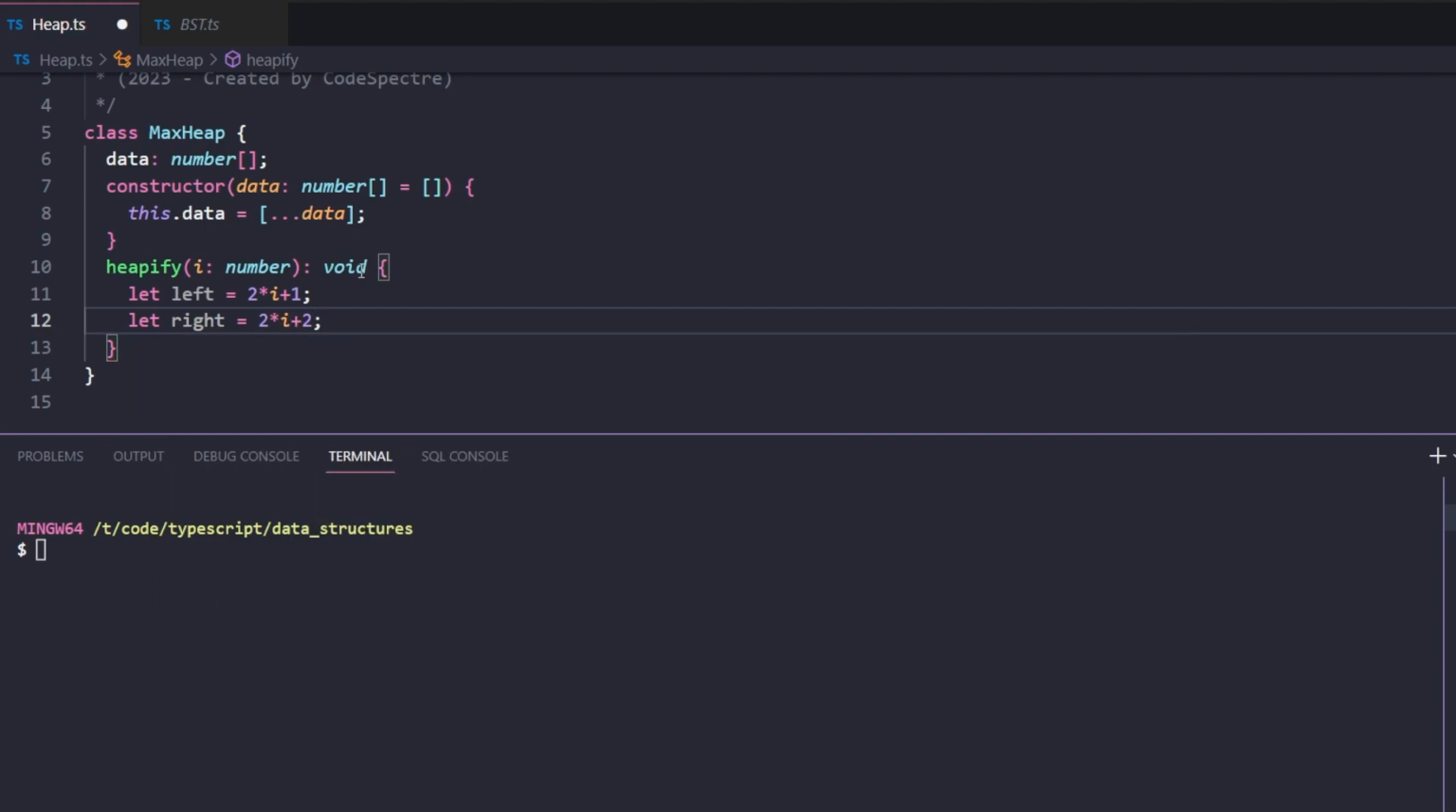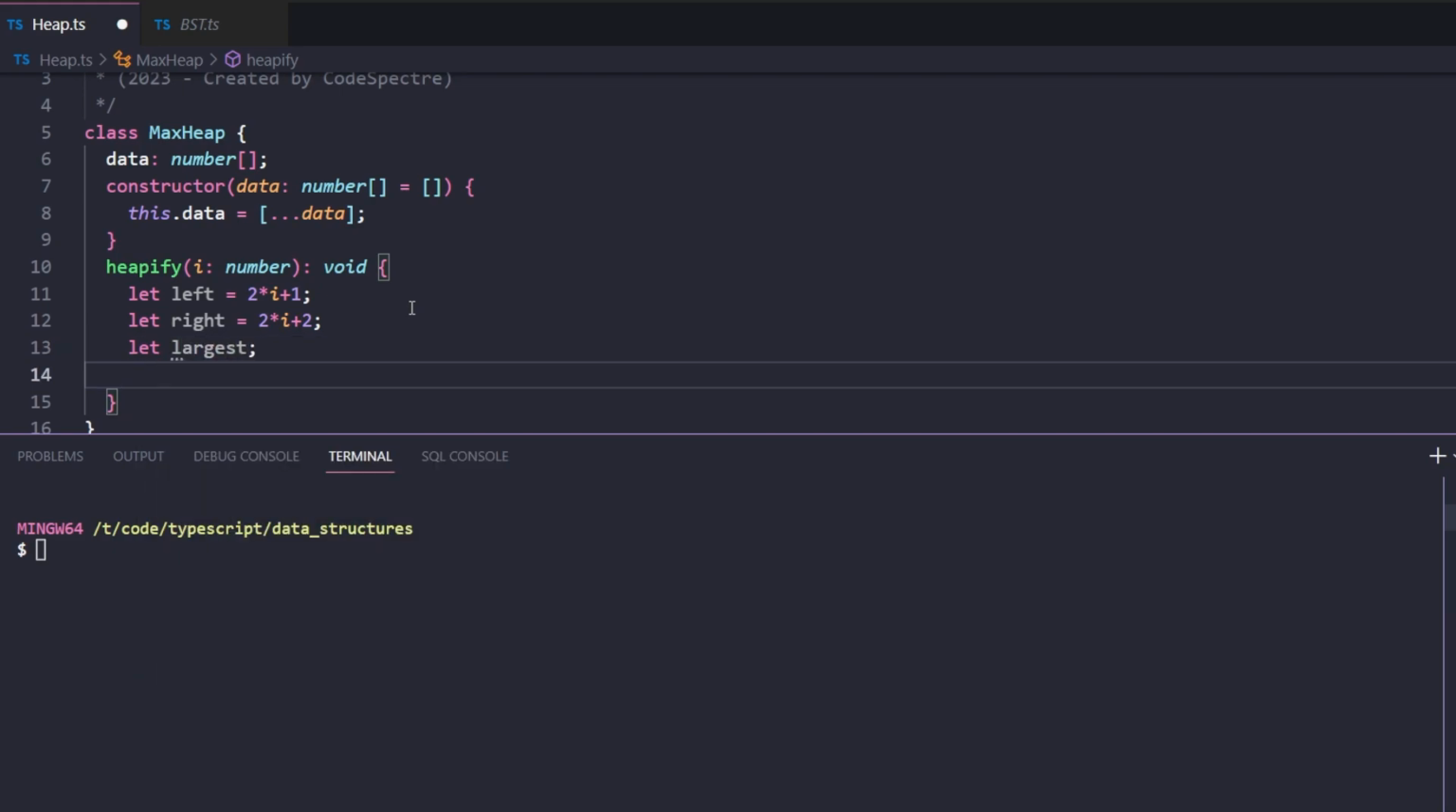The reason we're doing this is basically a way for us to represent our heap as an array. So this would be the left child of our current index node, and the right child of our current index. Then we're going to set a third variable called largest, but we're not going to initialize that yet.